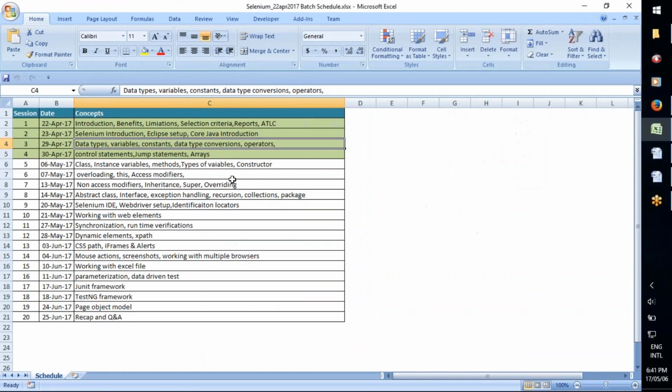So then let us start with today's concepts. Today we are going to discuss control statements, jump statements, and arrays. In any programming language, these concepts we have been discussing since the last session are basic programming concepts. Not only in core Java, whenever you want to learn some programming language, you should learn all these concepts. Without knowing these concepts, you cannot write a program using any language.